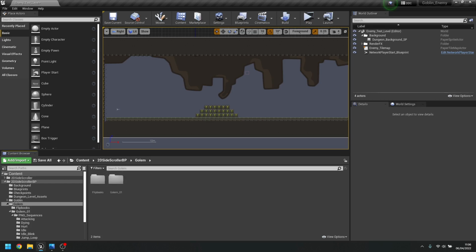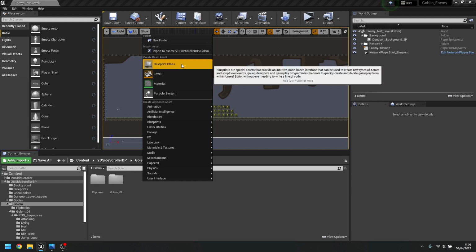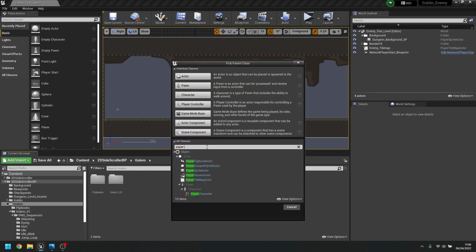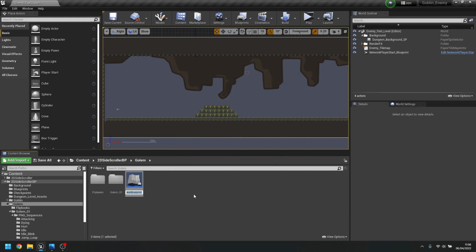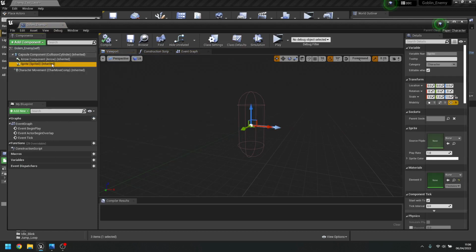So to begin building our enemy, we need to create a new blueprint class and then search for paper character, which is just down here. We're just going to select that, and then I'm going to name this Golem Enemy, but you call it whatever you need to call it. And inside here we have got it set up like with our character.